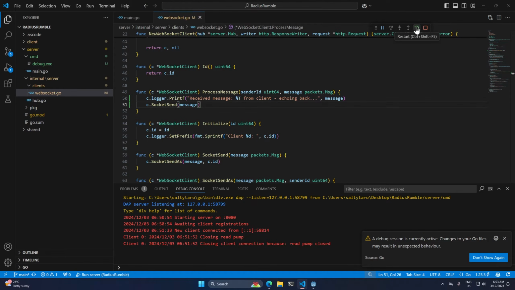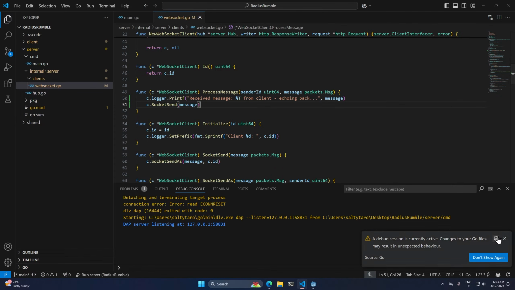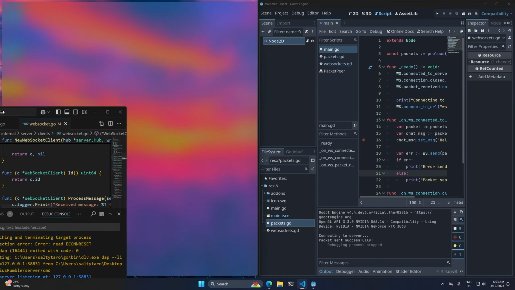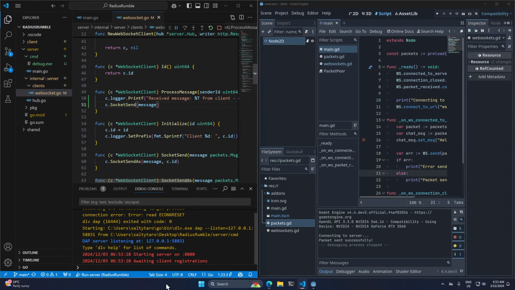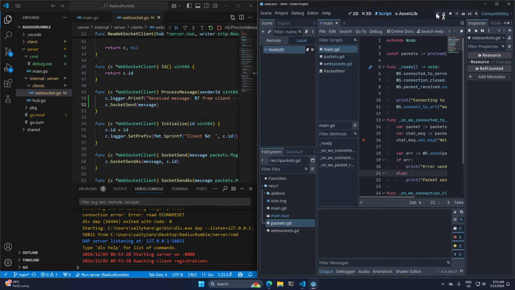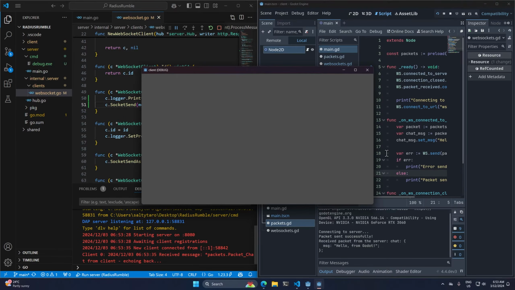Okay, so now we can rerun the server by pressing this little restart button up here. Let's try that again. We'll keep an eye on this output down here, and we'll try connecting. We can see it says client 0 received a chat message from the client, and it says echoing back. On the Godot side, it says received a packet from the server, hello from Godot. So obviously it's just echoing back what we already sent. Now we have a working echo server, so that's pretty cool.